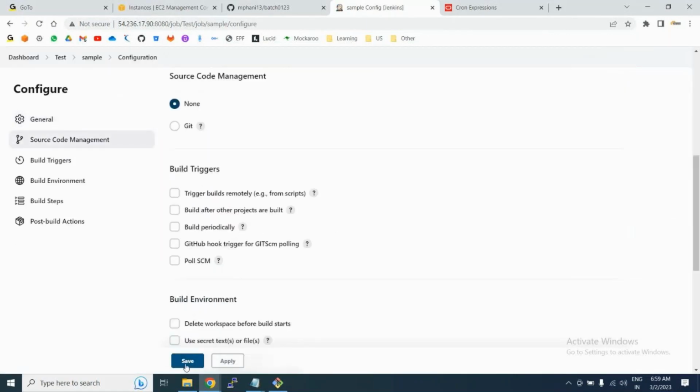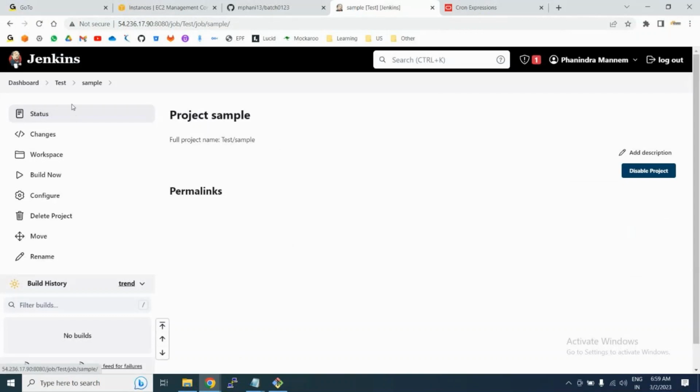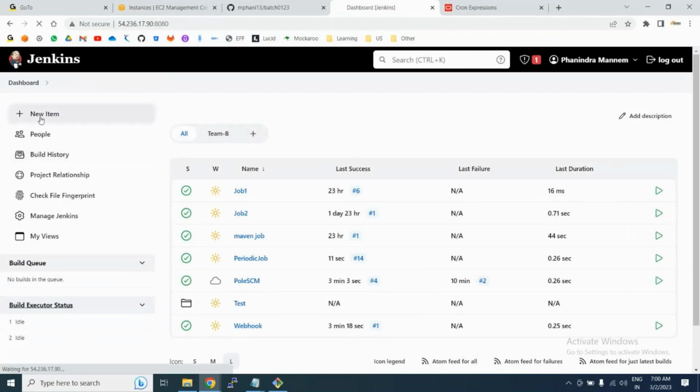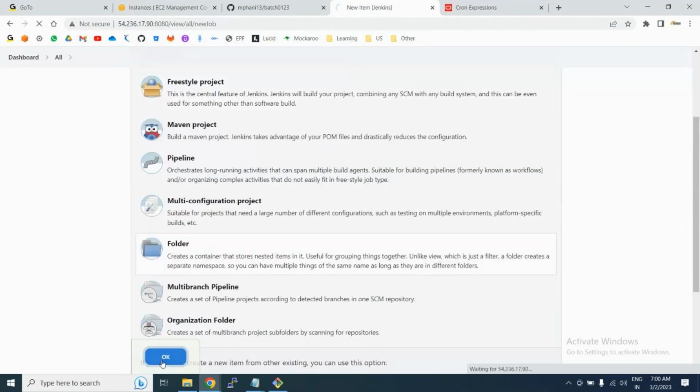So any questions? While we are creating a folder job, we saw the health metrics, right? How it will be displayed. Can you please apply that option also if you want to? Let me see. I haven't observed that. Let me create one more folder. Let's say test2 folder. Okay.